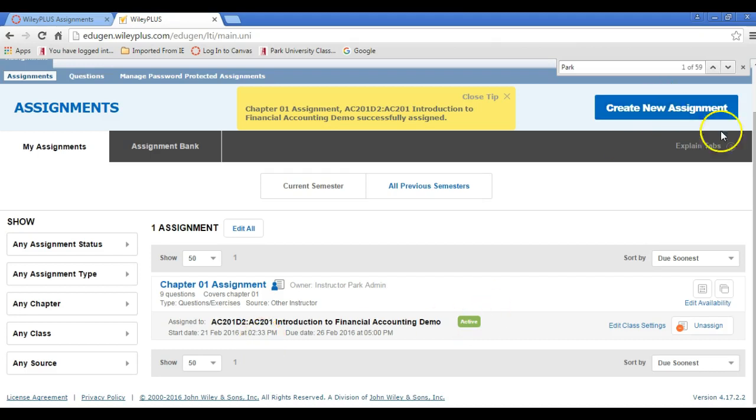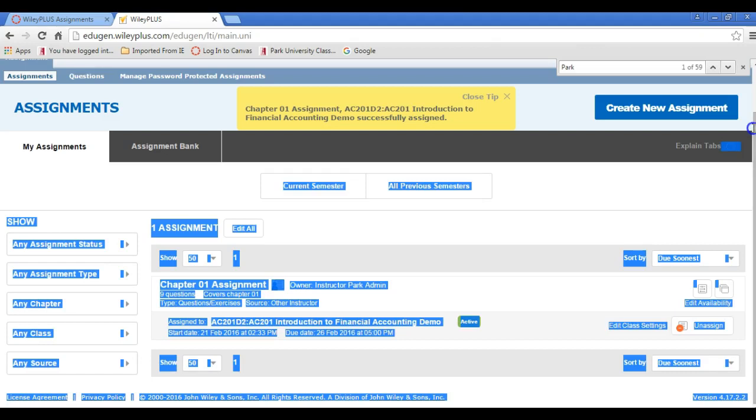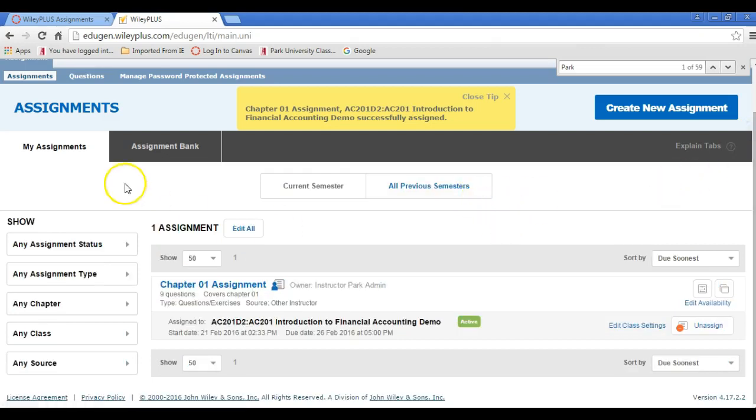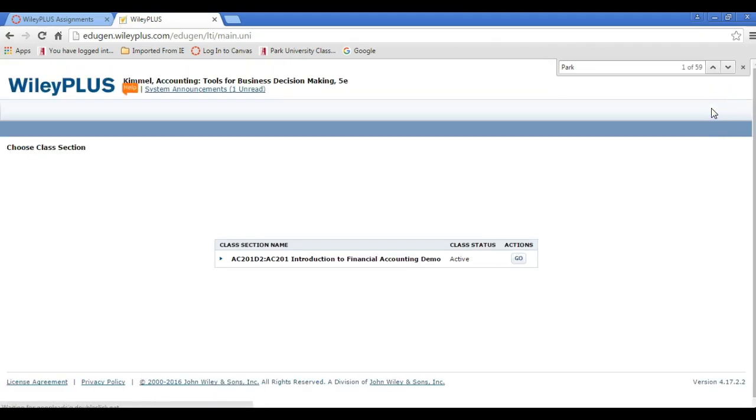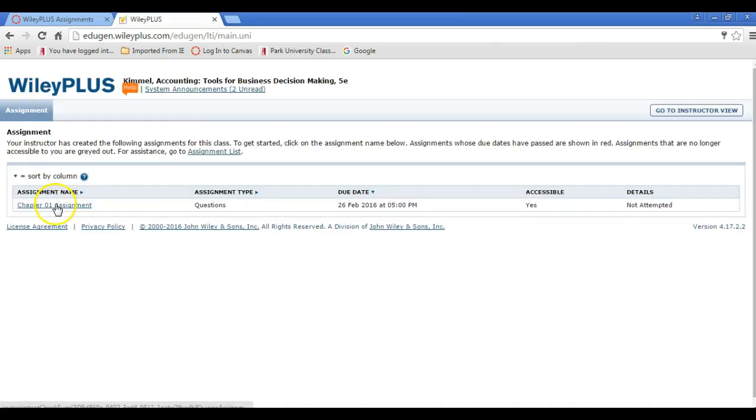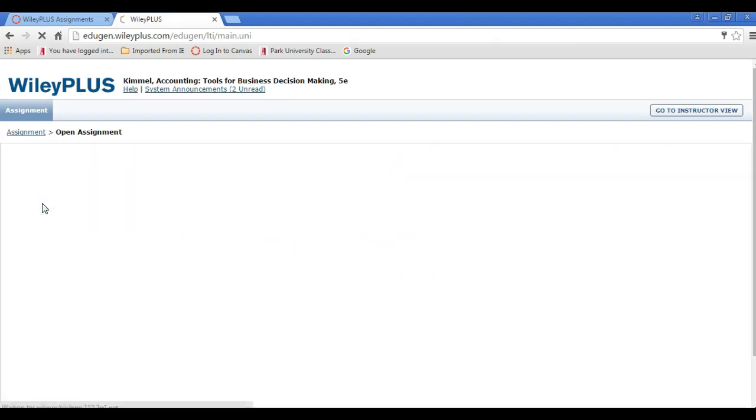So before I move over to student view, every time, you're going to go back to the assignment bank, you're going to sort it by source and choose all, and then do Control F to find the Accounting 201 and 202 assignments, and then you will assign those one by one. Okay? All right. Now, if we want to see what the student is seeing, go to Student View, click on Go. And then this is what the student will see. I'm going to see my assignments due February 26. Open it up.